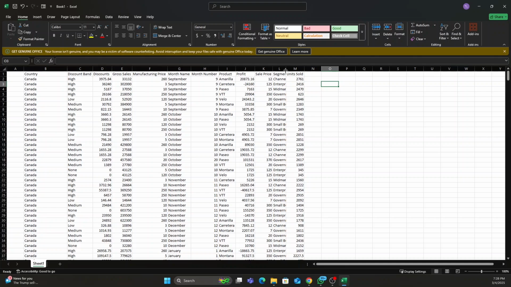Now, we have what we call formatting and then what we call editing.